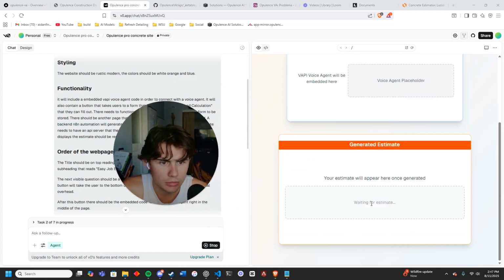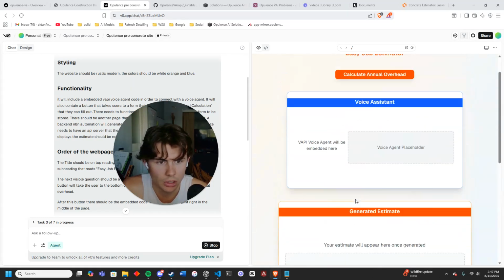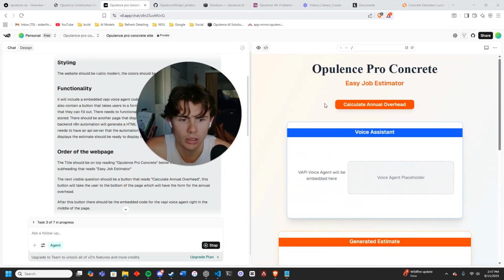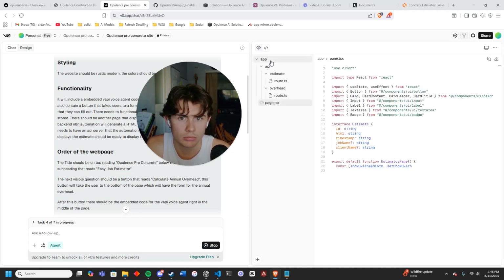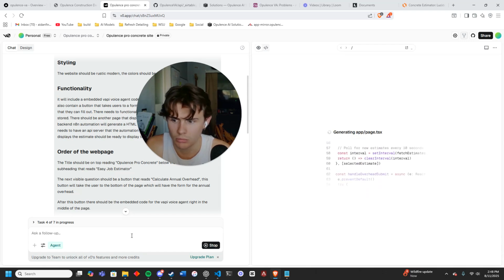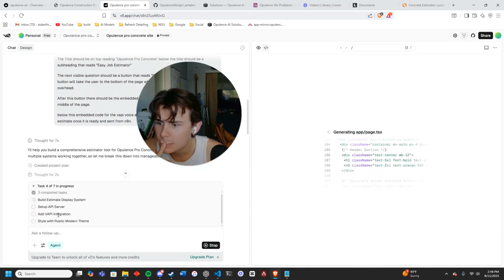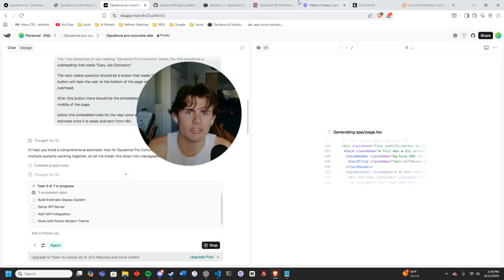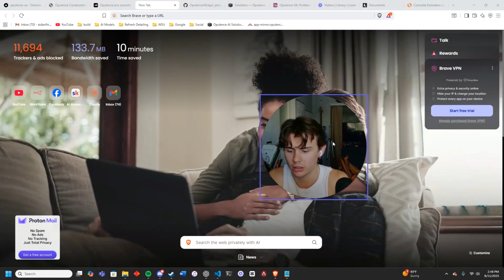Looks like it's done. Okay, there's the generated estimate, calculate annual overhead. Okay, cool. So we've got a good place to start. What I'm going to do is copy the app code. Oh, is it still generating? It's trying to add the Vapi integration. So while it's doing that, let's go ahead and start with the Vapi.